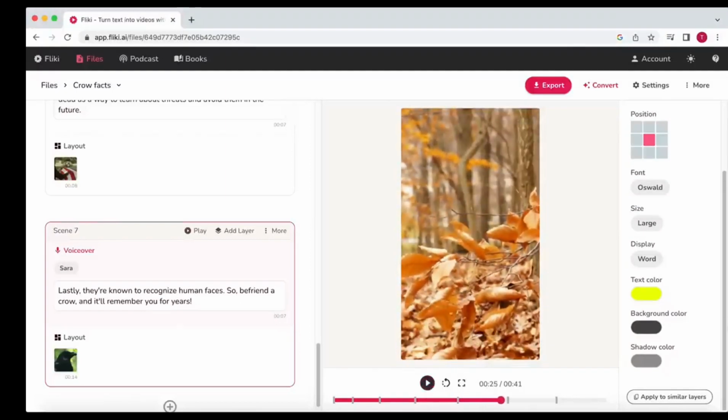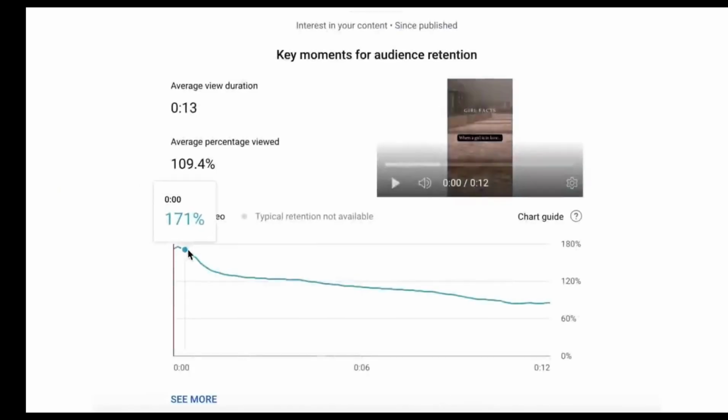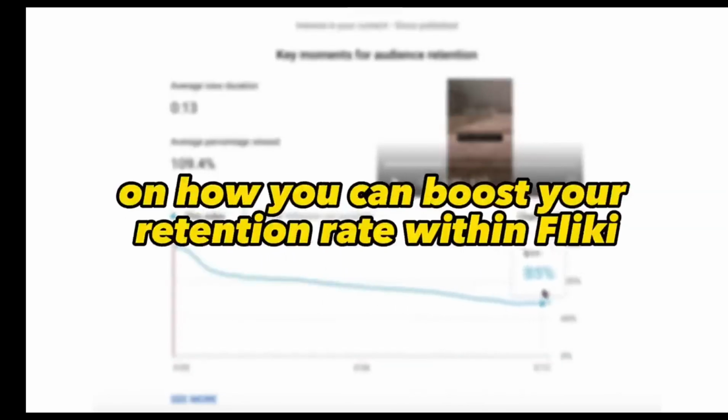All right, you get the point. In my opinion, this is already extremely impressive. However, the most important factor that makes your short go viral is the retention rate. This shows how much, on average, people have watched the video. I have a special trick for you on how you can boost your retention rate within Fliki.